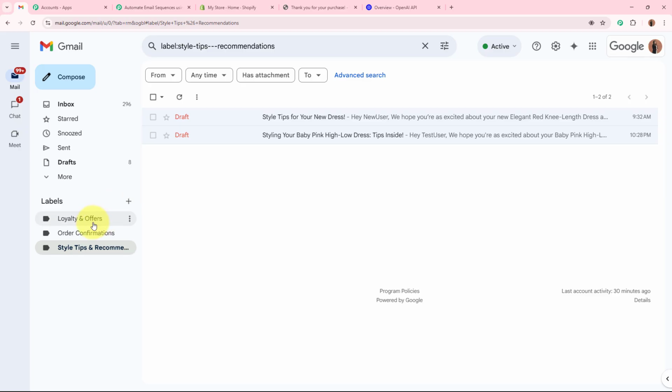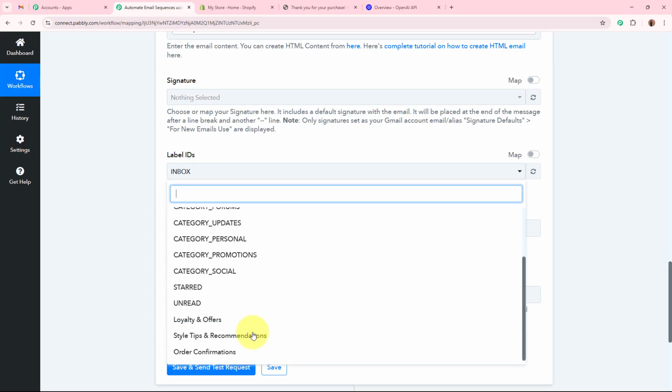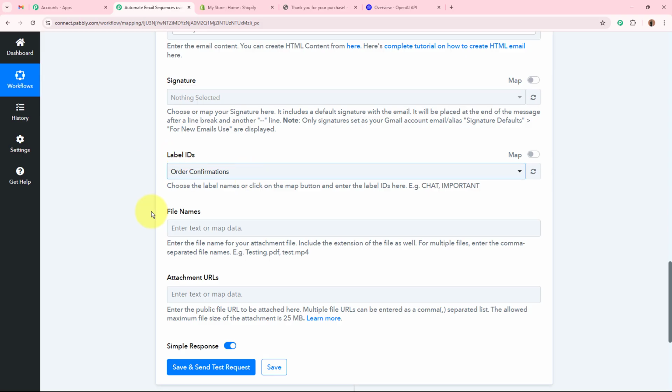In my Gmail account, I have created 3 labels. Order confirmation is going to be for the thank you email, then styling tips and recommendations, and the loyalty offers. I have created these 3 labels, and under the labels, I want to create the draft. So this is for the thank you email, which is order confirmation. So I'm going to select the label order confirmations from here.